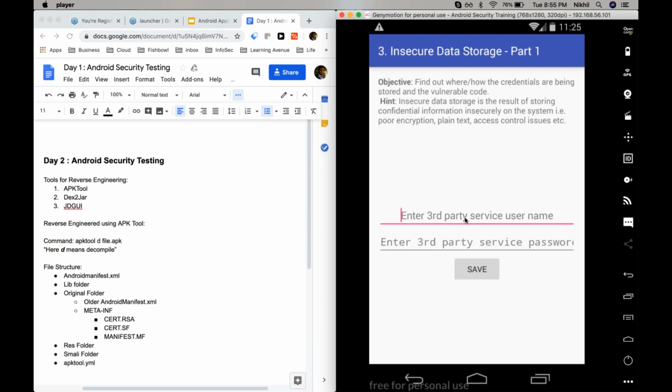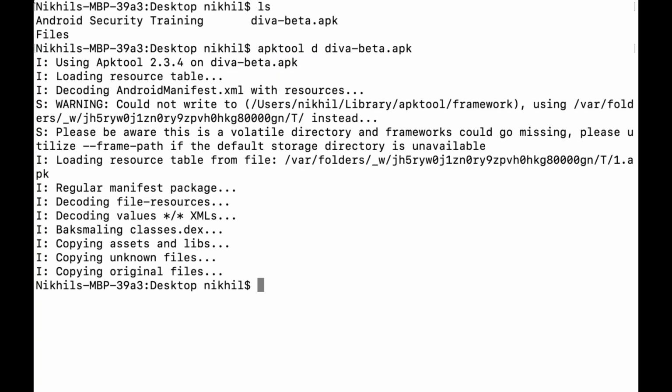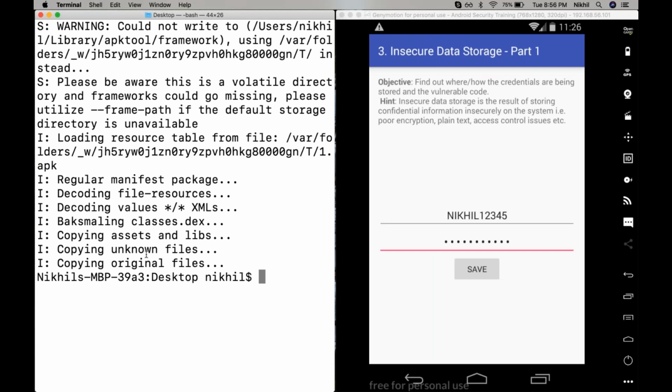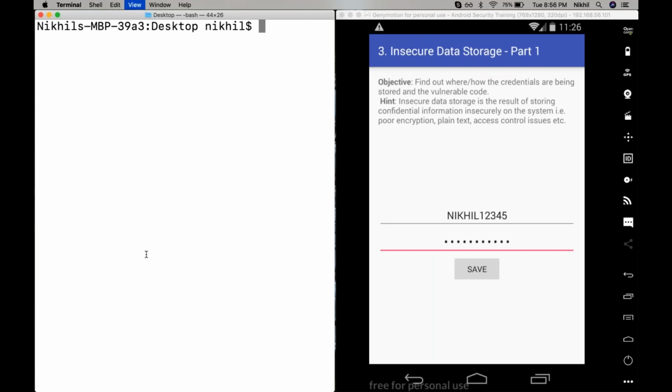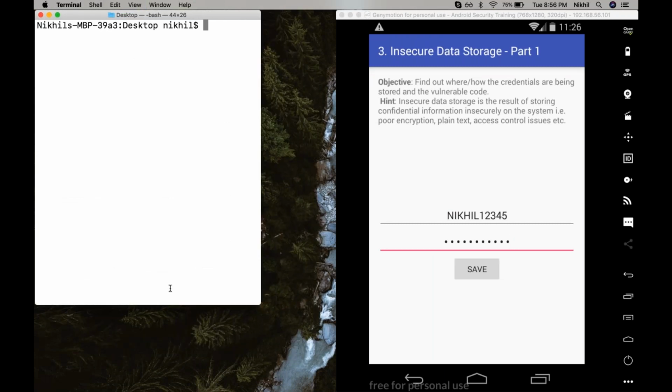For now, let's type in some details like Nikhil, and I'm going to write the same thing, Nikhil 12345, and save it here. Okay, third-party credentials are saved successfully. If you remember from yesterday's session, we were also able to use something called ADB. Let me clear this. If you guys remember ADB, I'm sure you would remember if I am able to type in the commands.